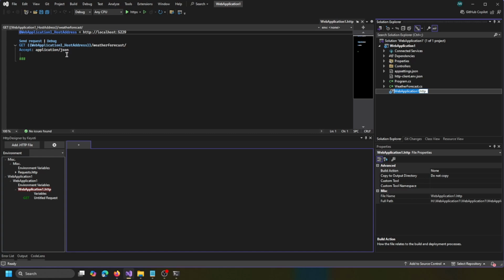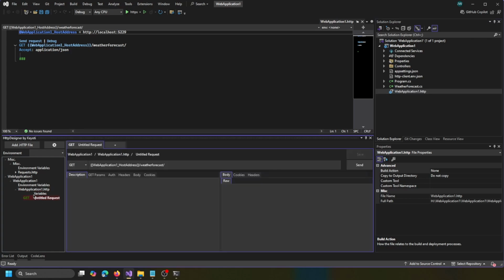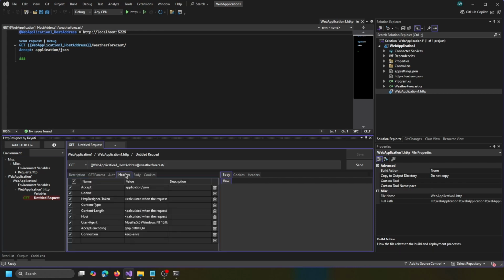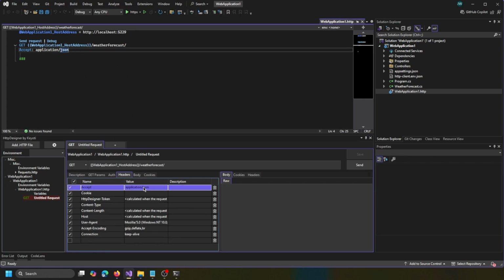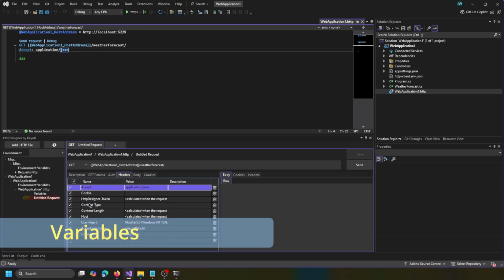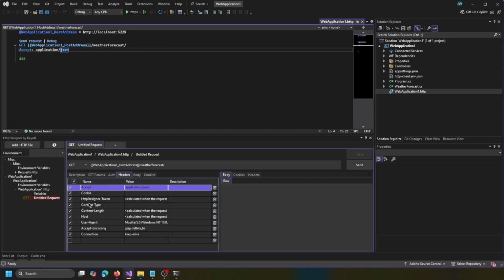To view it in HttpDesigner, I just click the request listed under web application 1.http. From there I can view the URL, HTTP method and the specifics of the request. Notice that under headers we see the accept header specified in the .http file, and also some automatic headers that can be sent with calculated values. You can also see that the URL of the request uses a variable, web application 1 underscore host address.